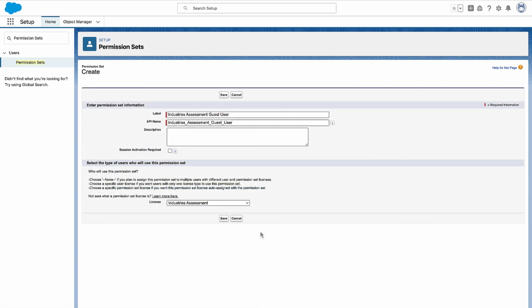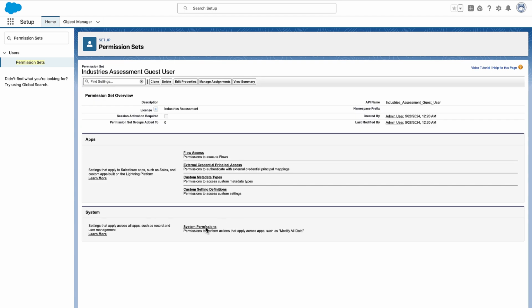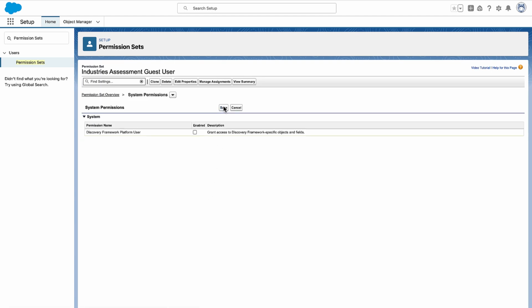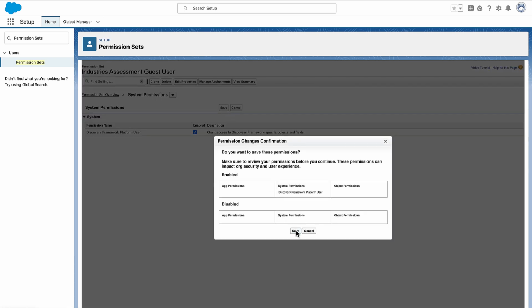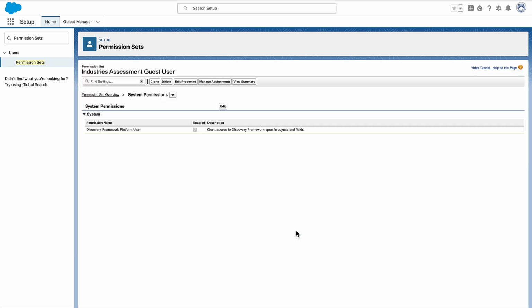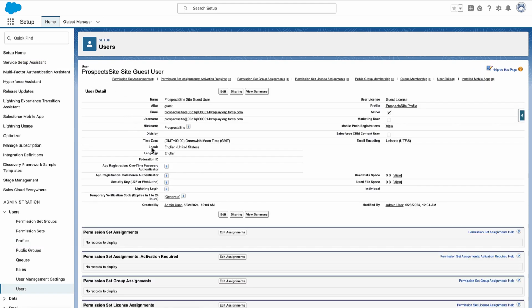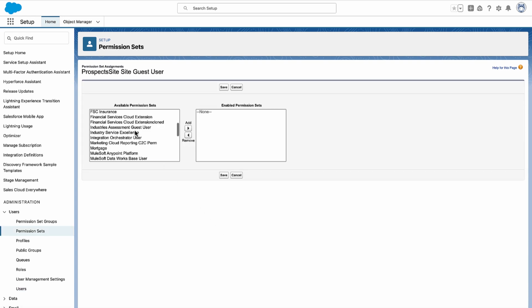Then, create an Industries Assessment permission set that provides guest users access to the Discovery Framework objects. Associate this permission set with the Industries Assessment license. Now, let's assign the permission set to the guest users so that they can access the assessments on the Experience site. Select the guest user, and from the available permission sets list, move the OmniStudio guest user and Industries Assessment guest user permission sets to the enabled permission sets list.